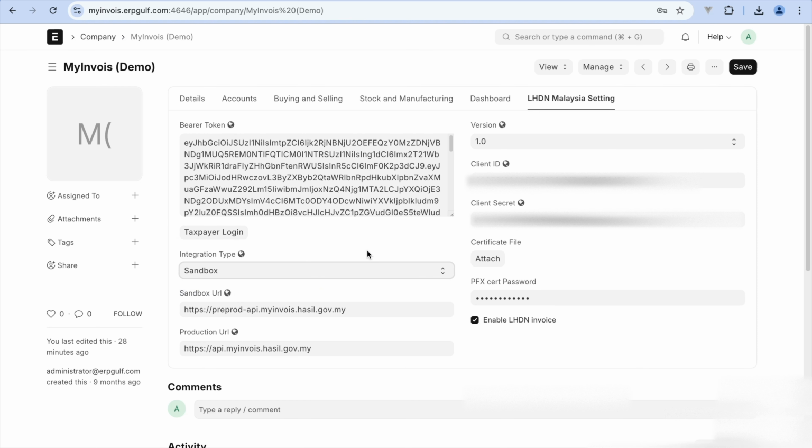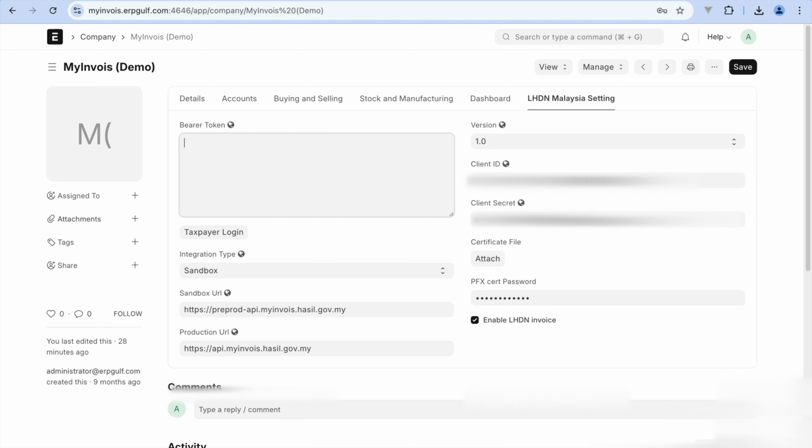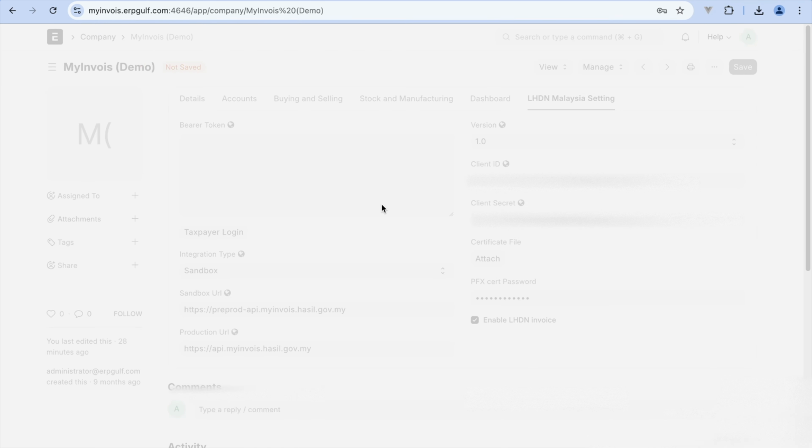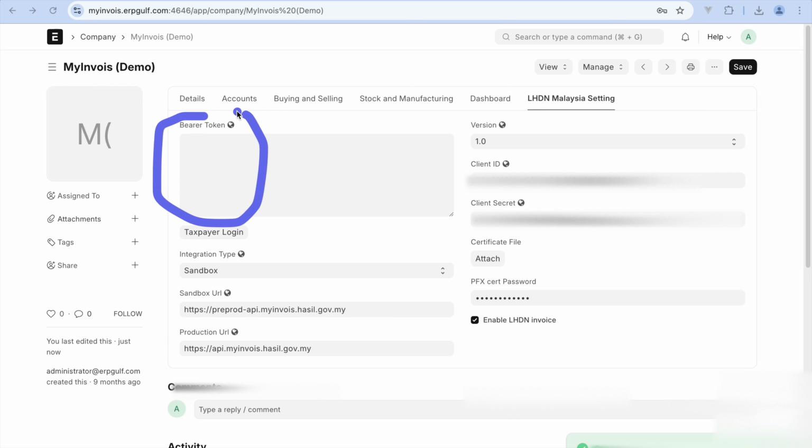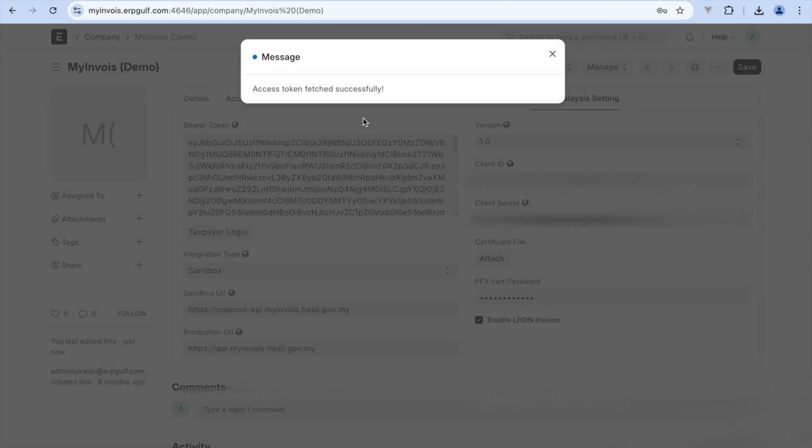So the first thing that you need to do is go to the government site, I mean, obviously you have it already, the Malaysian MyInvoice portal. Get a client ID and a client secret. You enter it here, this is the company page. It will not be here normally, so I'm just doing it. This is a bearer token that you are creating out of this client ID and client secret. When you click taxpayer login, it will create a bearer token here. You can see access token fetched. Actually, it's an API that we are running to get the bearer token from LHDN.